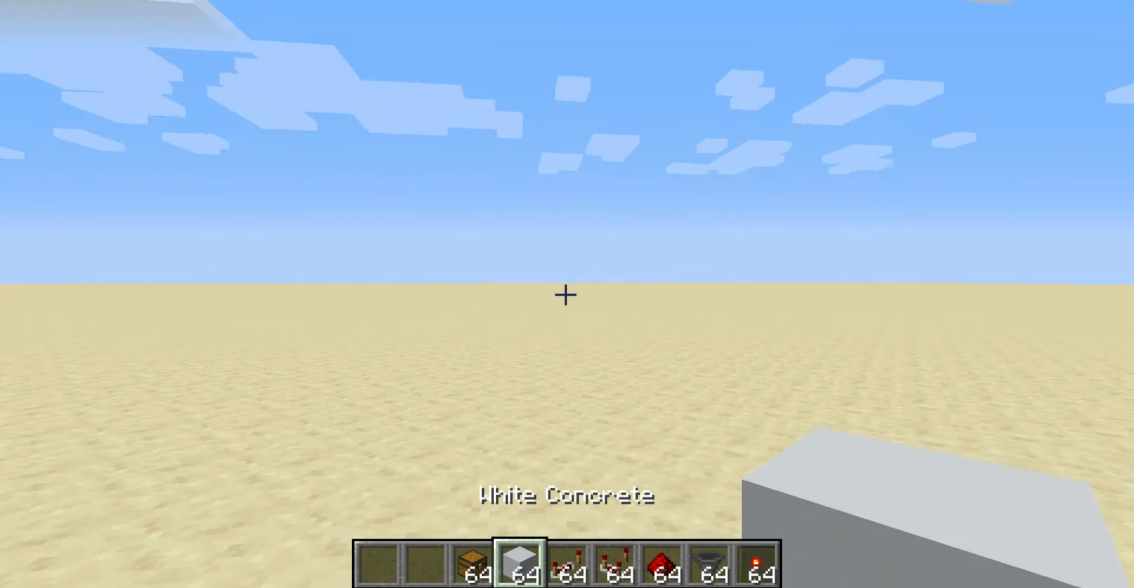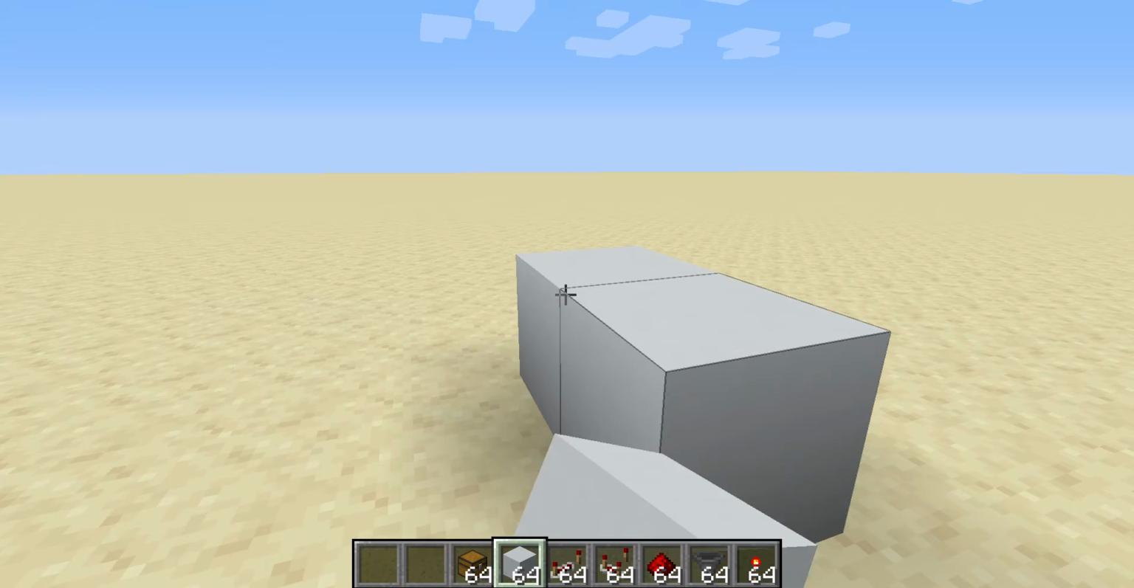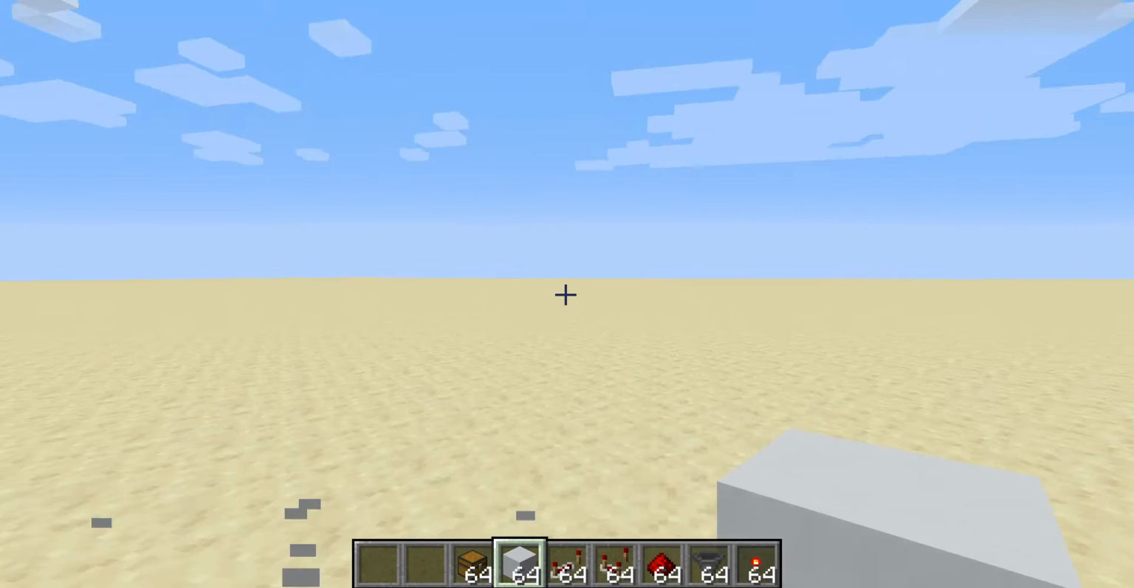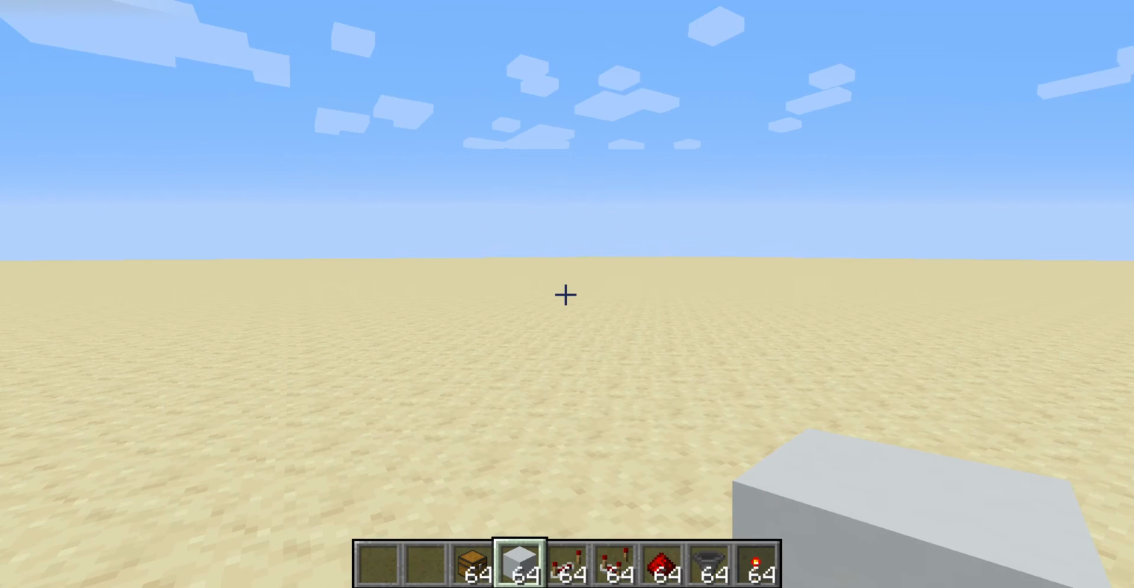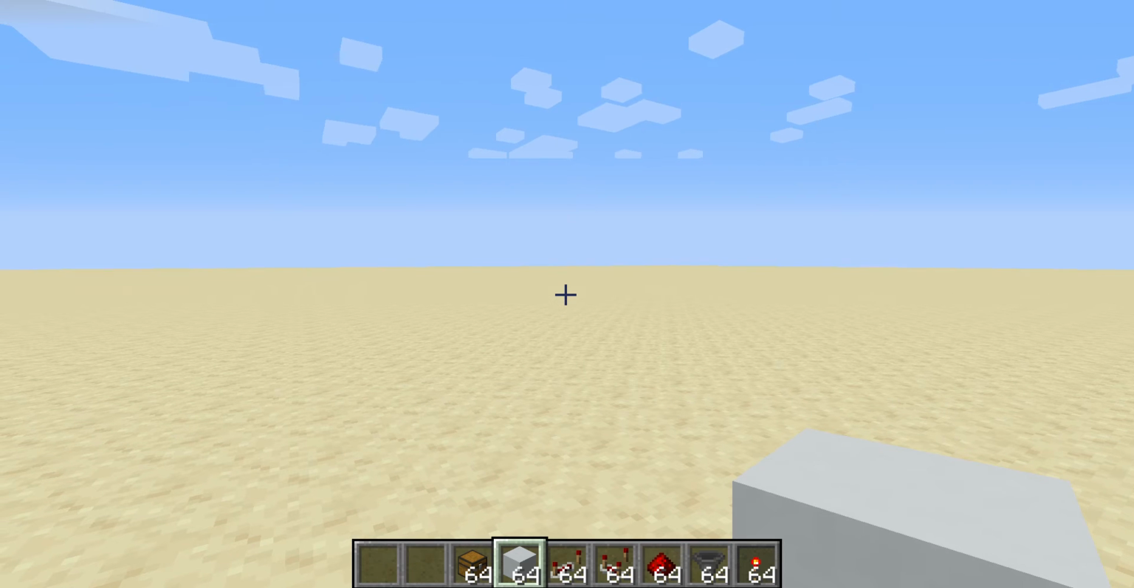Just note this white concrete is there just as a building block. You can use whatever block is available to you, no matter what kind of block it is. Just it should not be a redstone block.